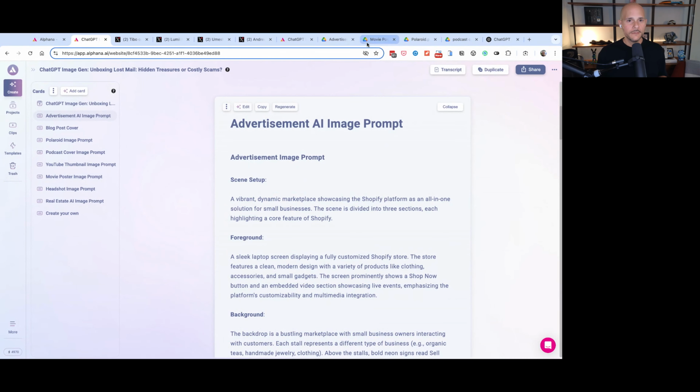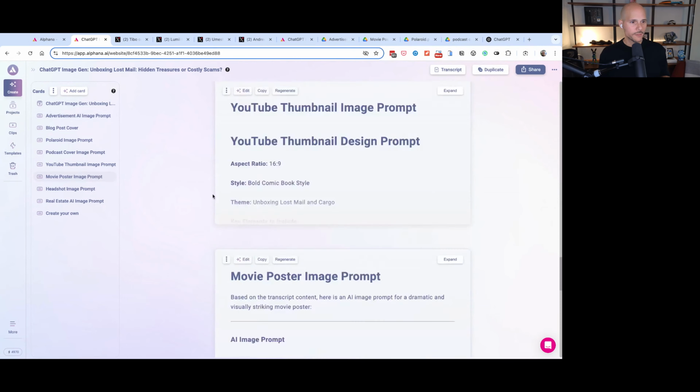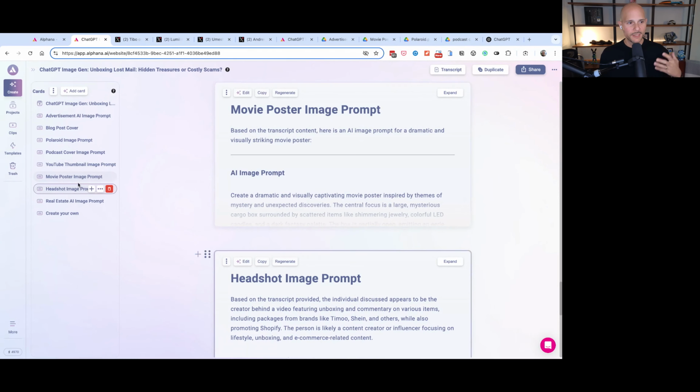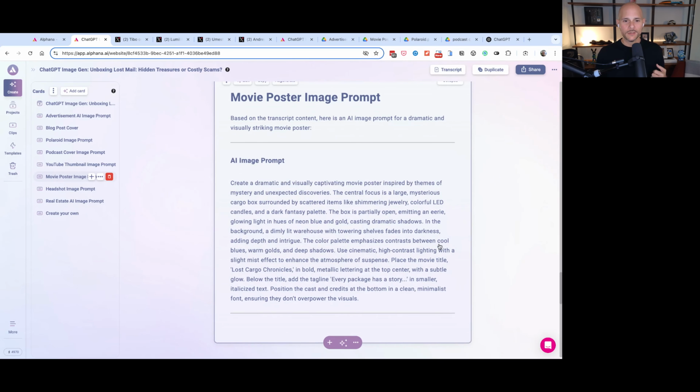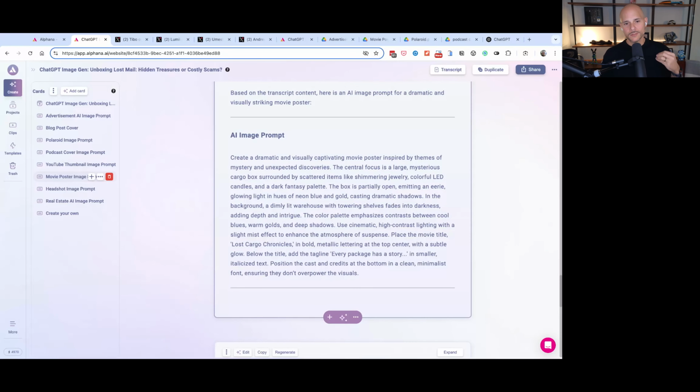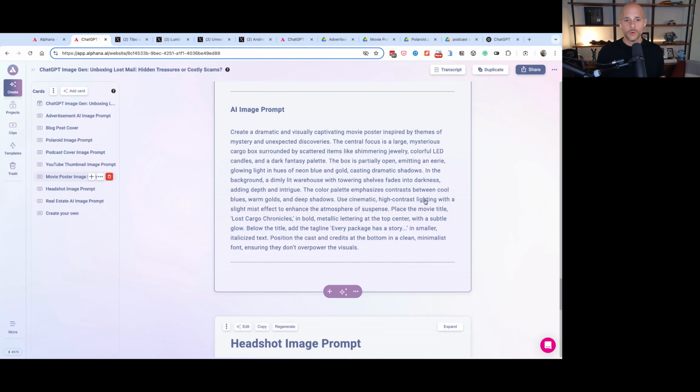I believe, let's try to look at movie poster. So we got different ones, Polaroid images, podcast covers, YouTube thumbnails. The one that I want to take a look at is a movie poster. Have you ever thought about, hey, what would this podcast or video or my webinar or our company meeting, whatever video or audio that you're uploading into Alphana, what would that look like if it was visualized into a movie poster, right? And again, Alphana would take all of those concepts and themes and generate a full prompt. And so I'm going to read this prompt to you so that you can see how it influenced the image that it's going to generate before I show you the image.